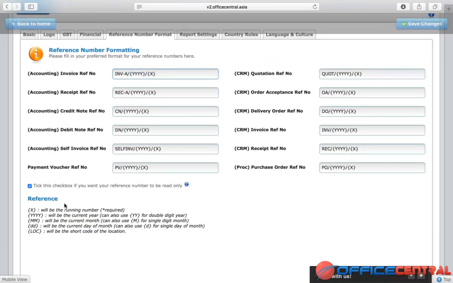Okay, please look at this reference. X will be the running number. Y will be the current year, or you can just use YY for a double digit year. MM will be the current month, which is, let's say if it's January, it will use 01. If you choose M, only one single M, that is for a one single digit month, such as if it's January, it will put it as 1.